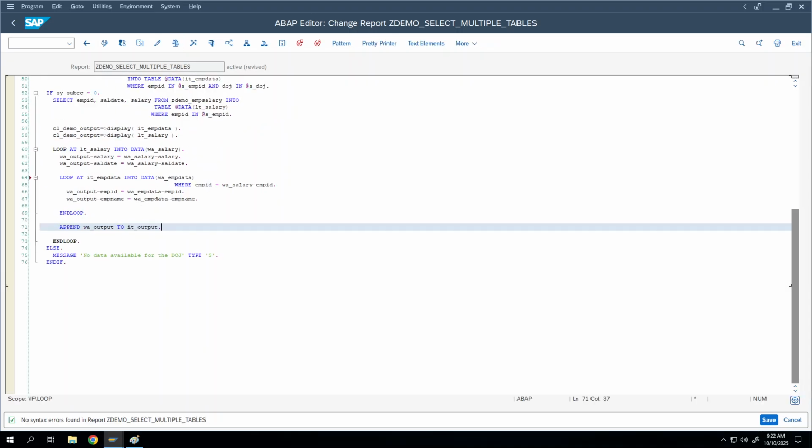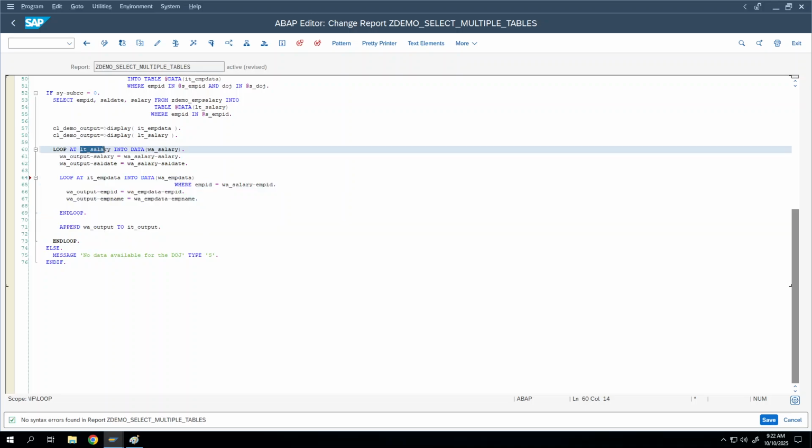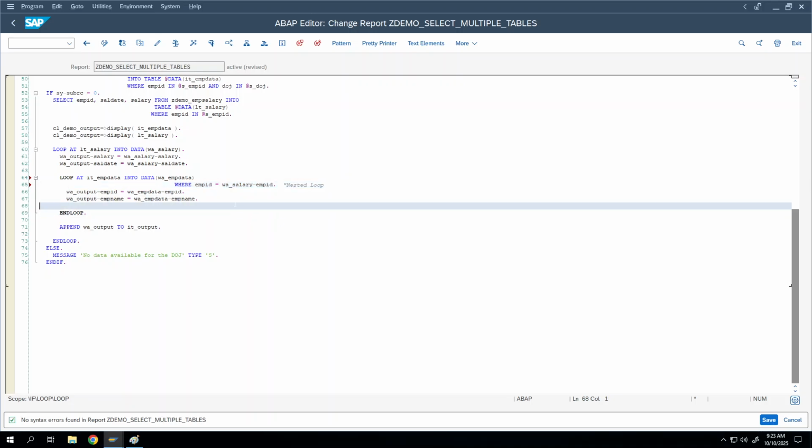Now, how many times will this logic execute? It depends on the number of records available in the employee salary data. Now this is the main loop. The employee salary data is the main loop. And what do we call this loop? Employee master data loop. Nested loop. Why do we call this a nested loop? Loop within the loop. If we are looping something within another loop, what do we call that? Nested loop. Okay.